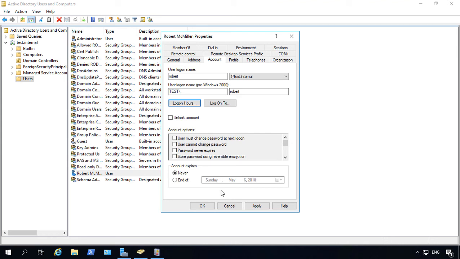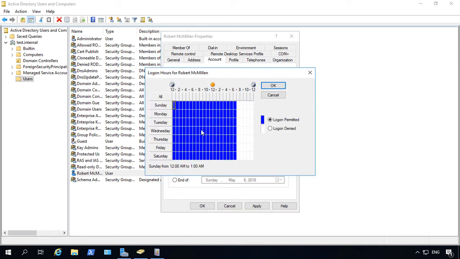If we want to make a change to that, let's just go ahead and go back to log on hours and let's select a different area and do the same thing. And let's say we changed our mind on this other area here. So we're going to select it first and then choose the logon permitted to fill it back in.